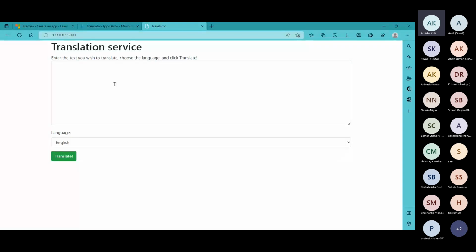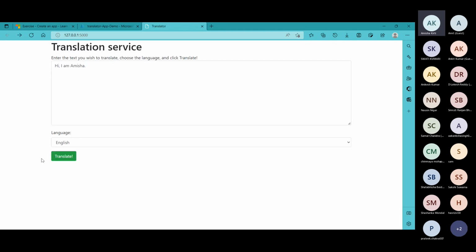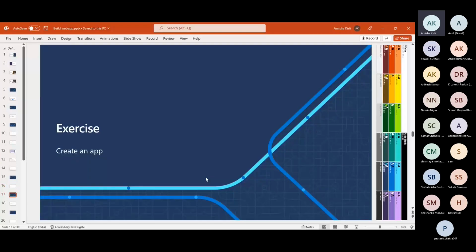So this is the HTML UI that we have created. This is the heading, and this is the box in which the user will be able to enter the text. And right now, as we have not added anything extra to it, it will lead us to method not allowed because we have not yet added the route after the submit button. So we'll start working on it. Before that, let's proceed with our presentation.